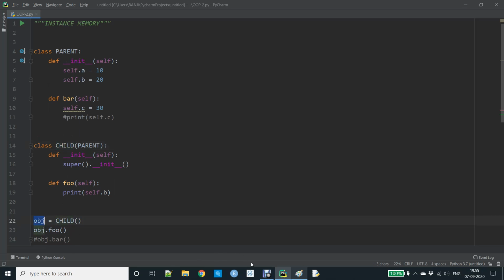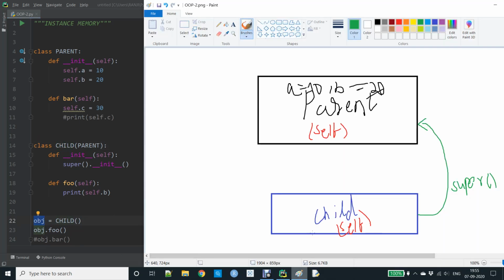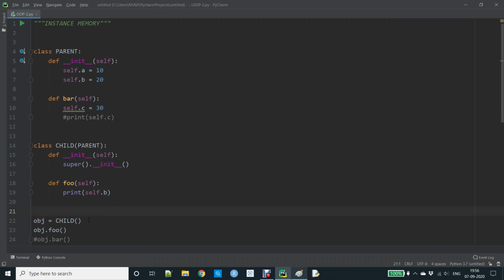So obj, if I draw here, that is obj, is an object which resides inside the child class or which is instantiated or created by the child class. Now obj is calling a foo method.